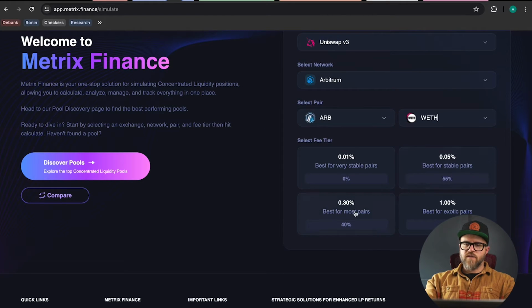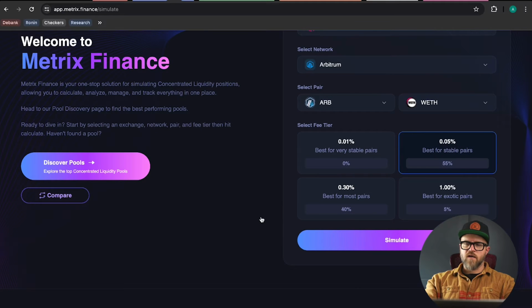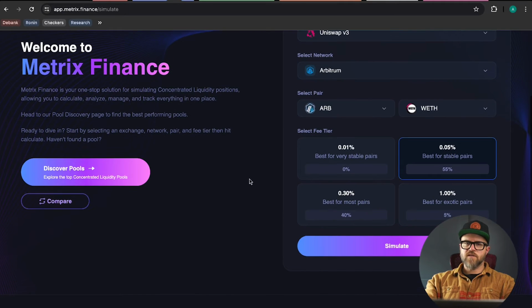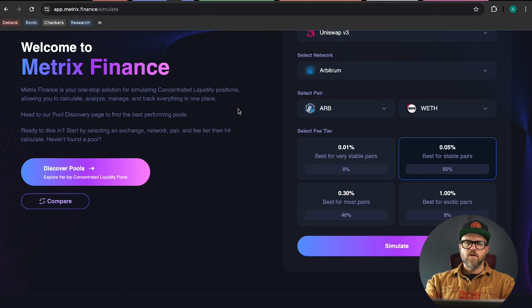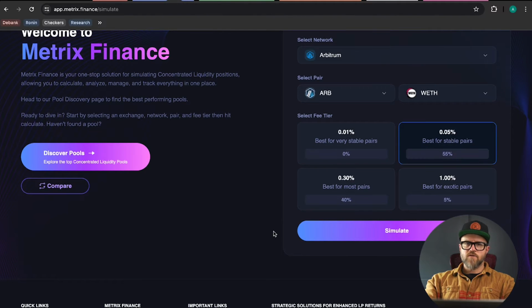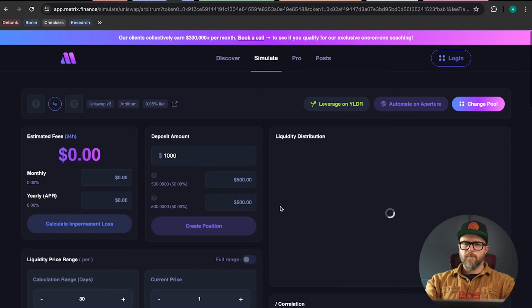And then choose your fee tier, the one that is most closely related to our fee tier here. Sometimes they're not exactly the same, but they should be pretty close. So back into metrics and simulate.